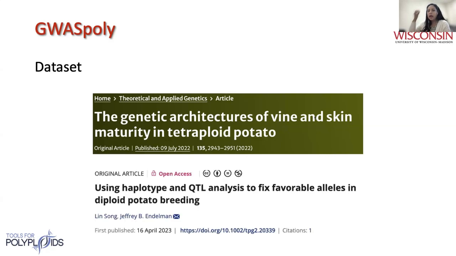So for this session, I have added data that was published in this second paper, using haplotype and QTL analysis to fix favorable alleles in diploid potato breeding. In potato breeding now, there are new techniques that we're using for developing new diploid breeding lines. Therefore, now some of our data sets will have a combination of tetraploids and diploids, and it's very important for us to be able to analyze these together. So what I have done for this session is combine the data sets for both of these papers in order to identify the QTLs.